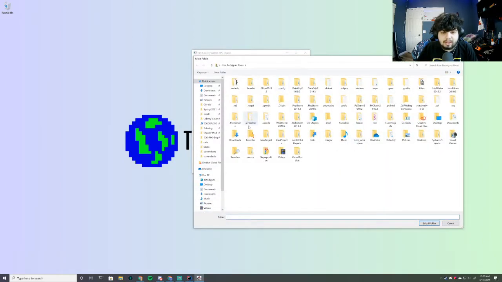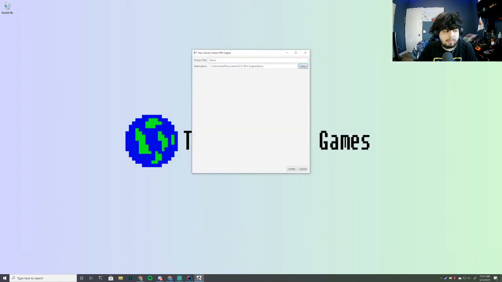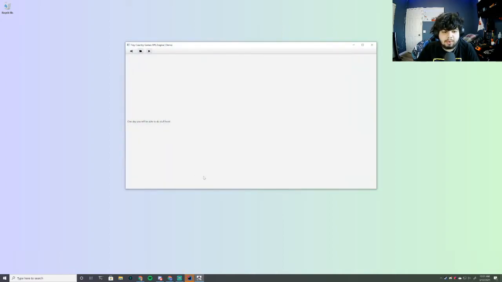I'm going to click on select, and I have a folder here for test projects. I'll just call this one demo. Hit enter and select that folder. So a project is going to be created in this folder. I'm going to go ahead and click on create, and we'll get this window here.